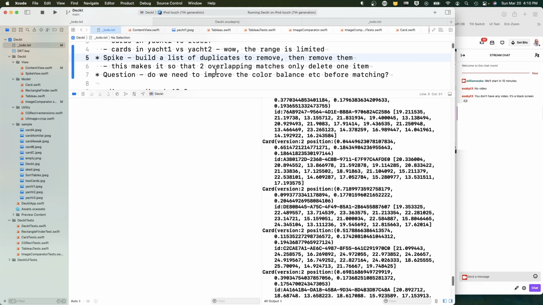That we don't have this sort of ordering problem where if your first card matches weakly and deletes something, and then your second card comes through, and now the weak match for the other one would be a strong match for it, and it doesn't get a chance to delete. We'll fix that. Okay.